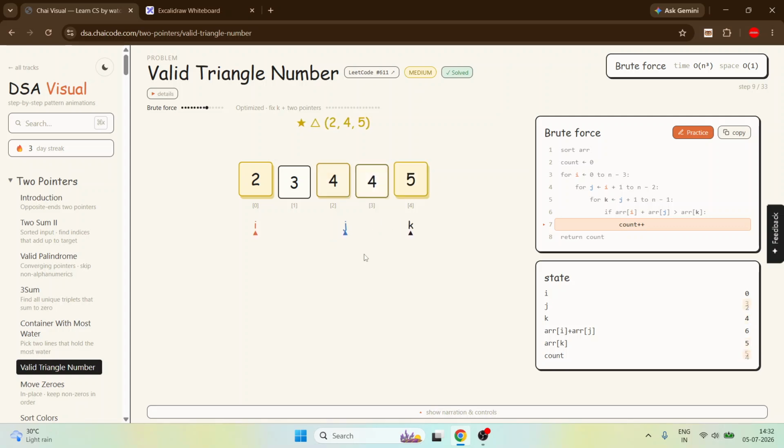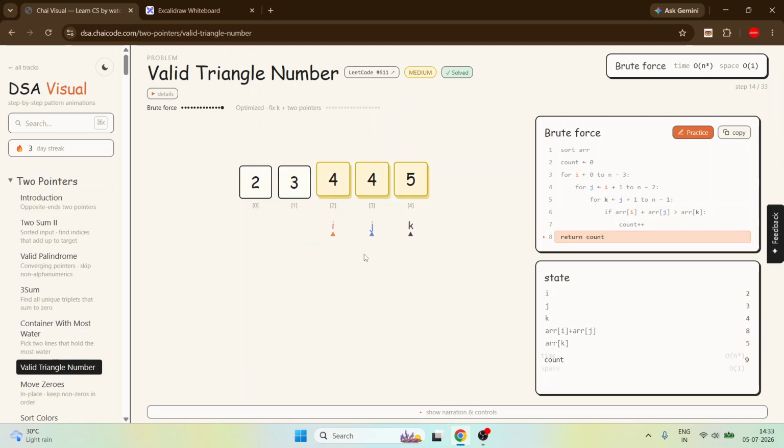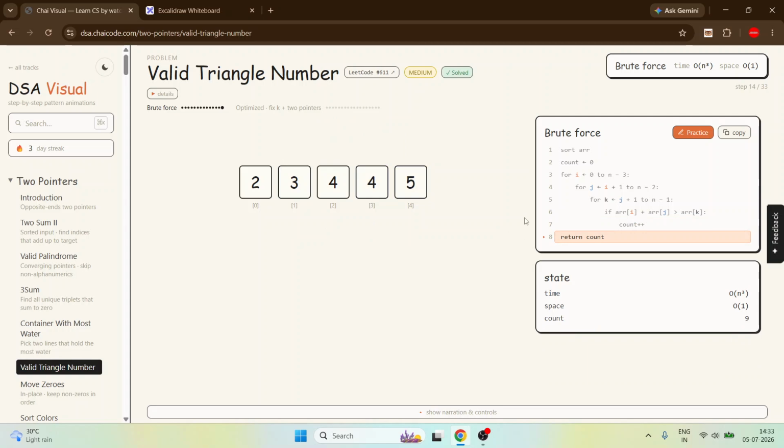Increase the k again. We get the elements. Increase the i. Increase the k. Increase the j. Increase the i. We get the element. Okay, this is the brute force approach.